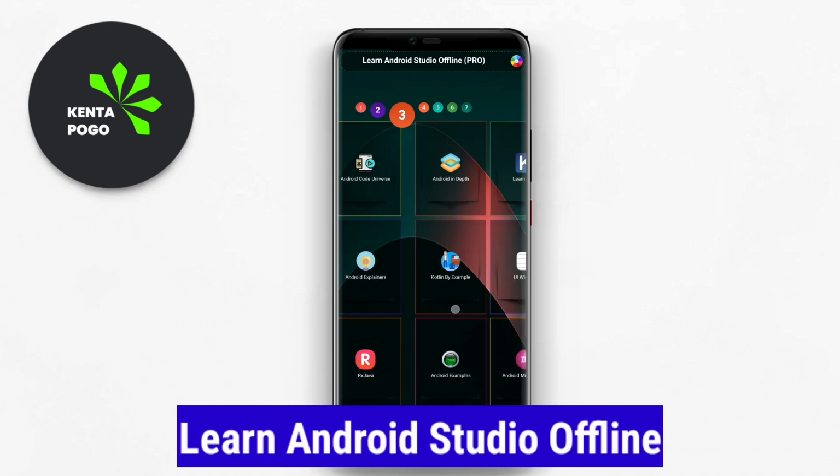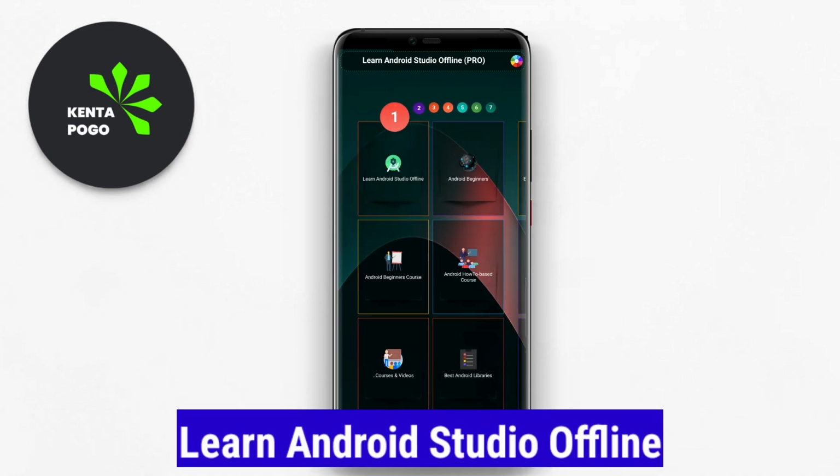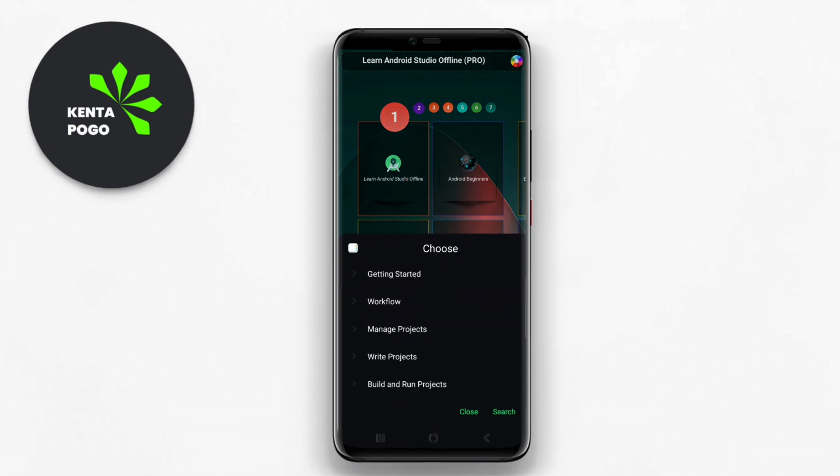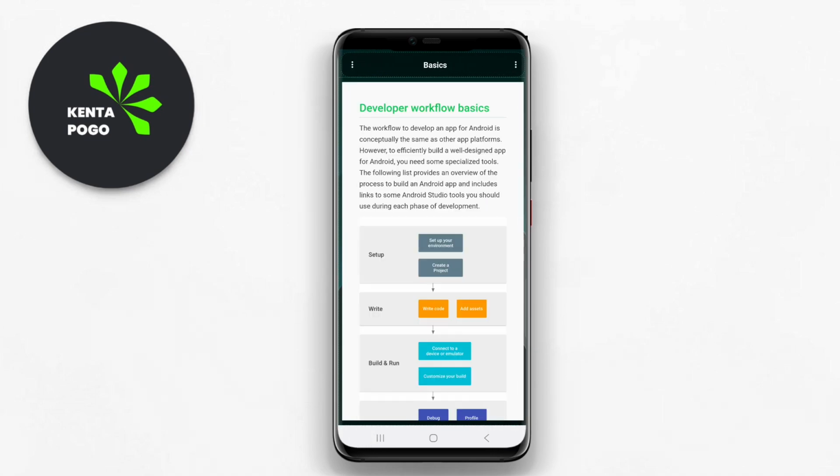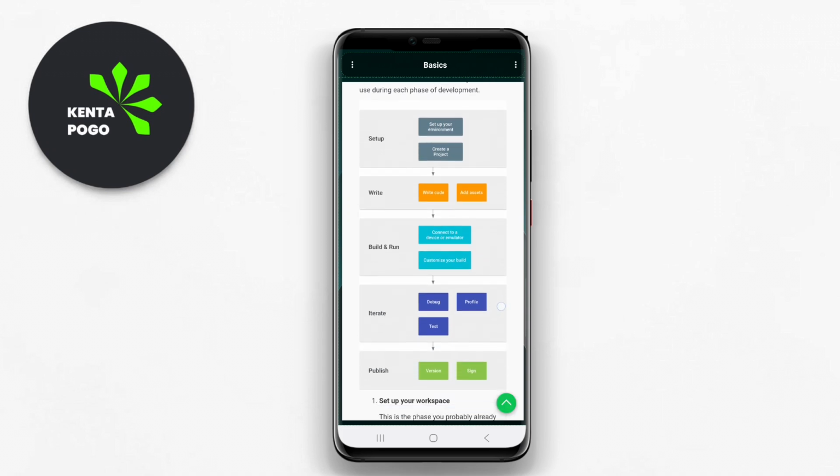Learn Android Studio Offline. Learn Android Studio Offline is another fantastic app for developers who want to master Android app development without relying on a constant internet connection. This app focuses specifically on Android Studio, the official integrated development environment, IDE, for Android development.